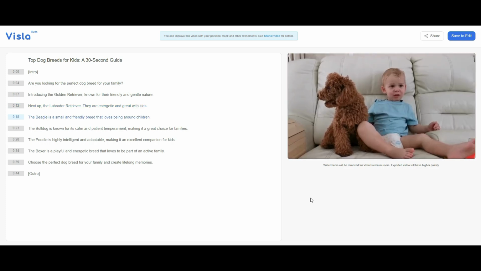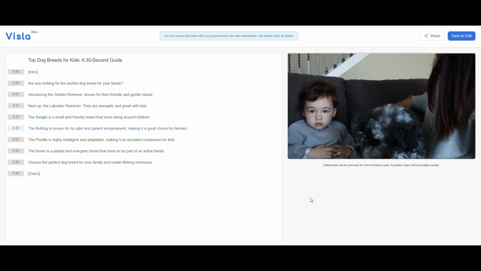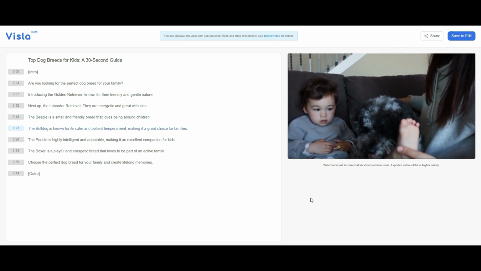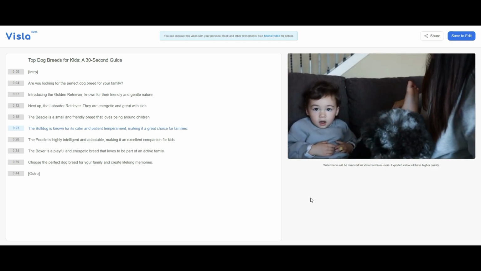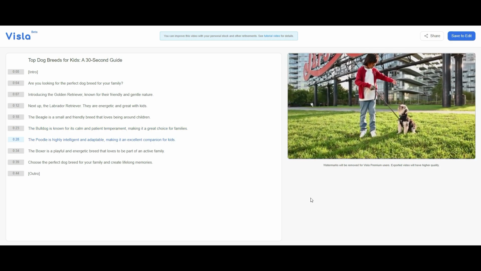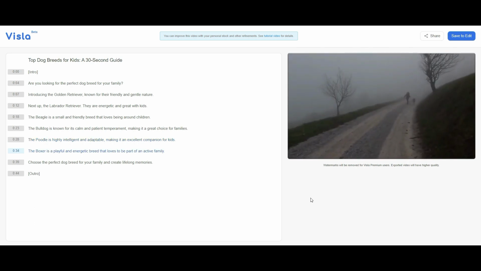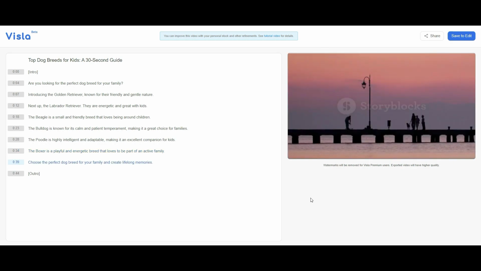The Beagle is a small and friendly breed that loves being around children. The Bulldog is known for its calm and patient temperament, making it a great choice for families. The Poodle is highly intelligent and adaptable, making it an excellent companion for kids. The Boxer is a playful and energetic breed that loves to be part of an active family. Choose the perfect dog breed for your family and create lifelong memories.